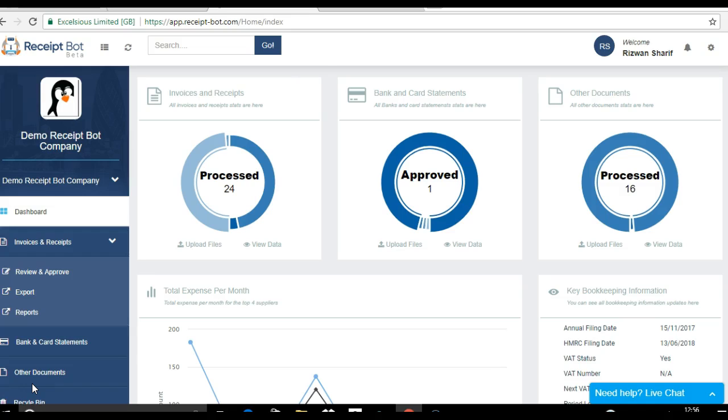It captures the information in one of three ways. Using the ReceiptBot app, you can take a picture which will automatically be sent to your ReceiptBot account. You can email documents direct to your account, or you can scan the information in.